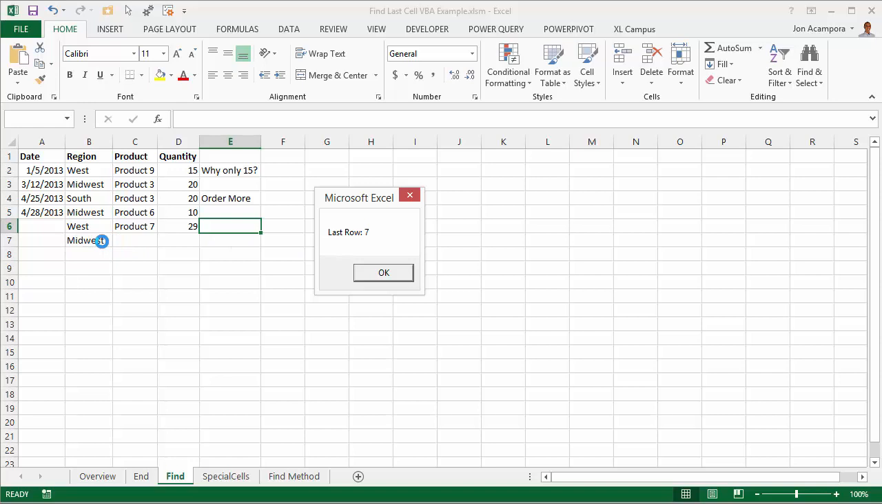And again, it just started in the very last cell in the worksheet and worked its way up from right to left until it found right here that first non-blank cell in the search, and stopped right there. So there is potential for errors with Range.Find, and I just want to explain those real quick.